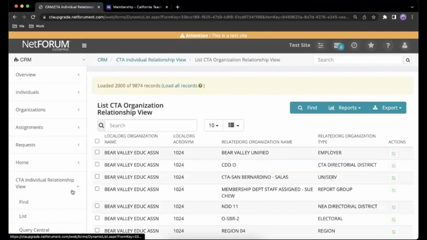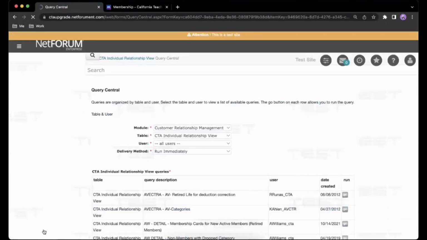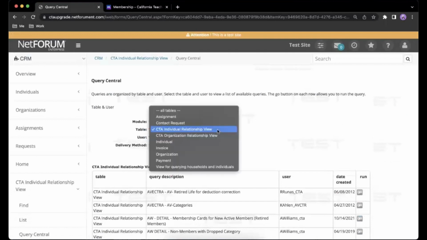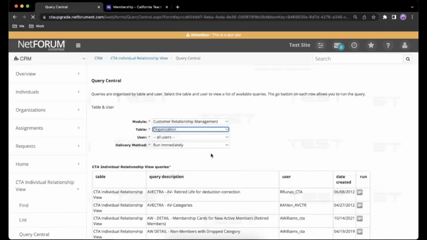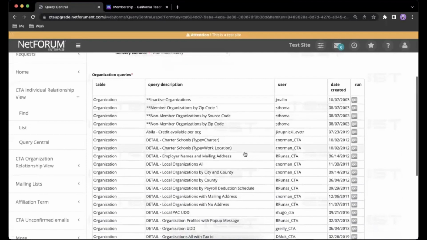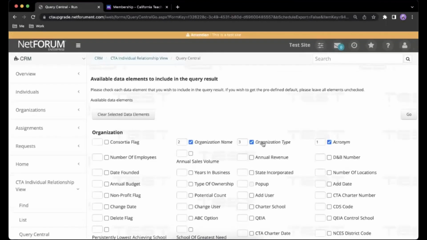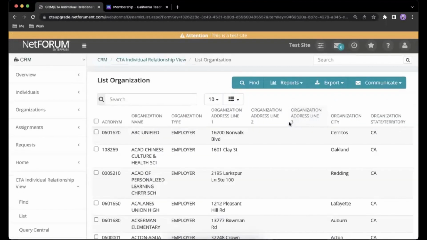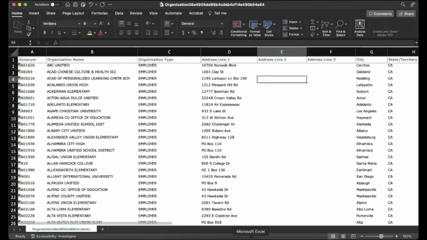Let's return to the main menu of Query Central again. Change the module to Customer Relationship Management, Table to Organization, and leave the last two fields as default. Select Go for detail employer names and mailing address, and click Go. Extract the report by going to Quick Report and Excel. We have done this step.